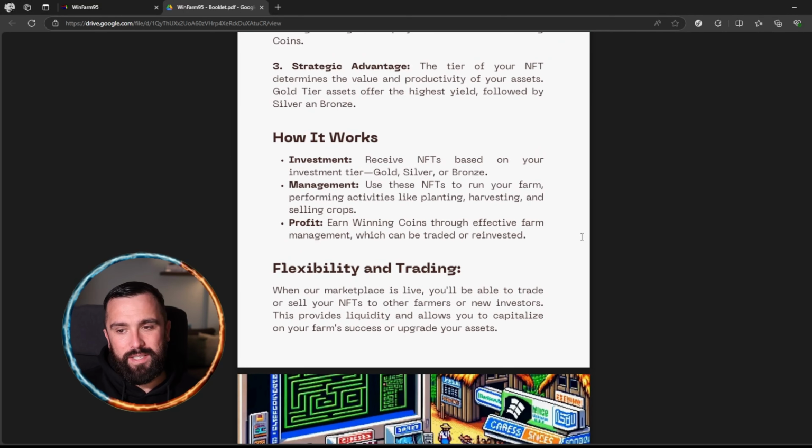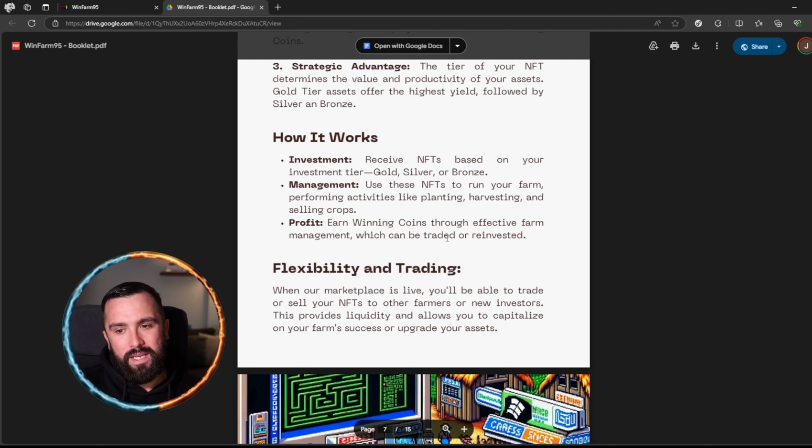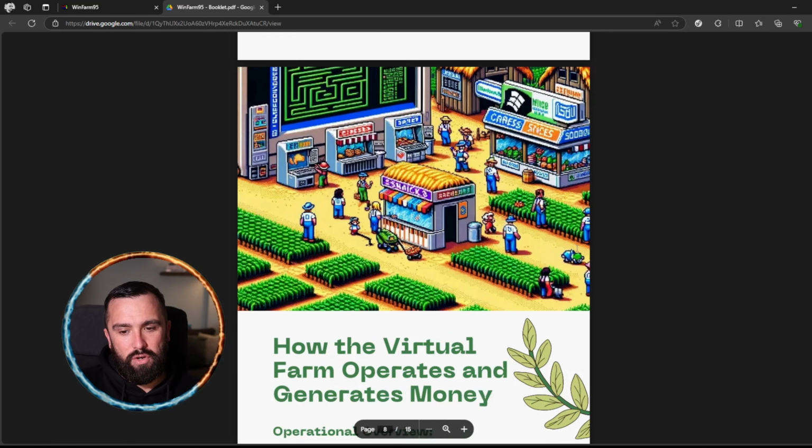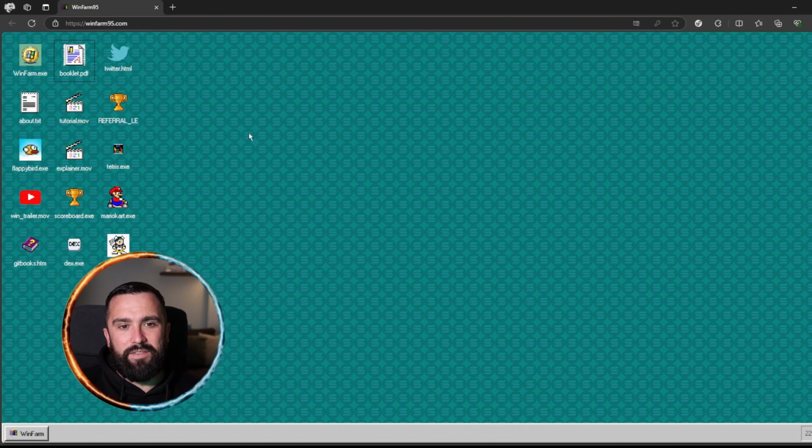How does it work? You receive your NFT based on your investment tier. That's that gold, silver, or bronze I was telling you about. And you use these NFTs to run your farm, performing activities like planting, harvesting, and selling crops. Okay, so that is their NFT farm.